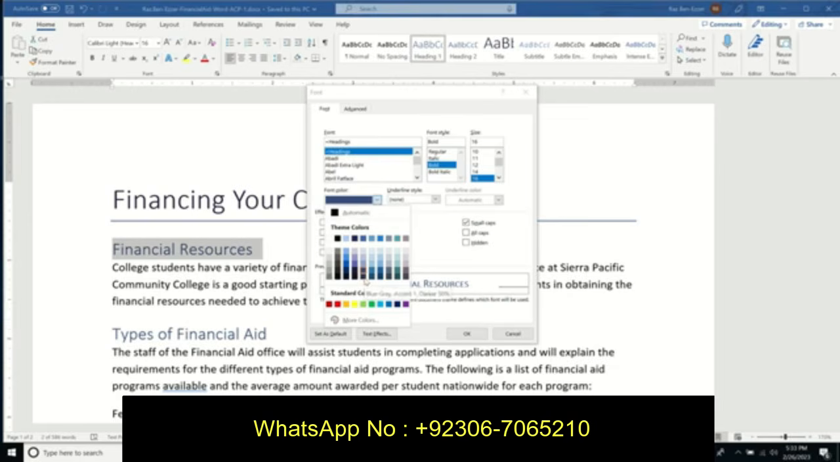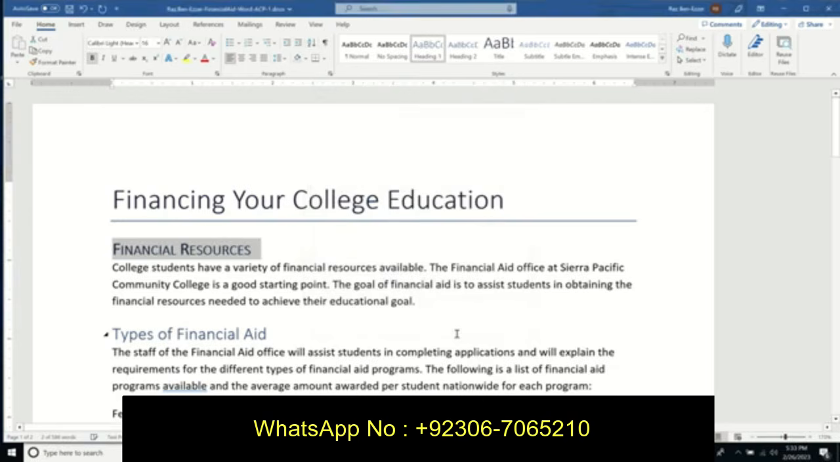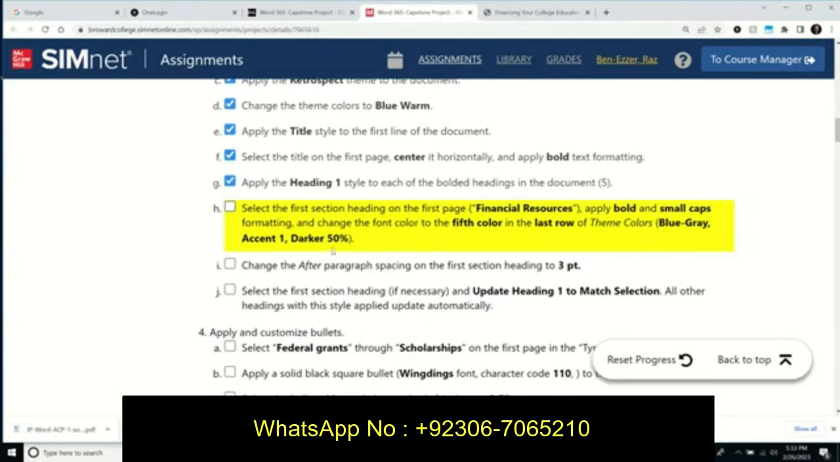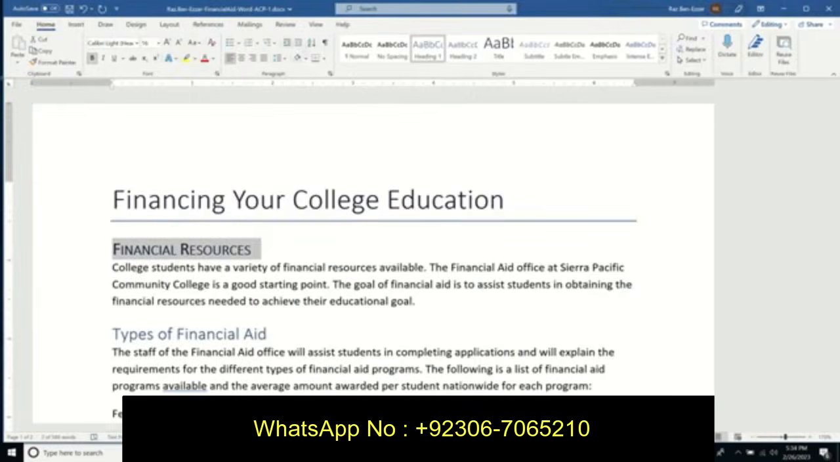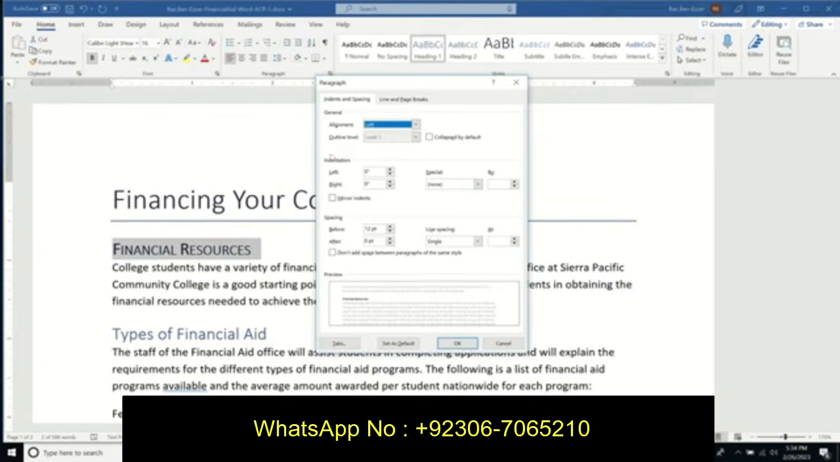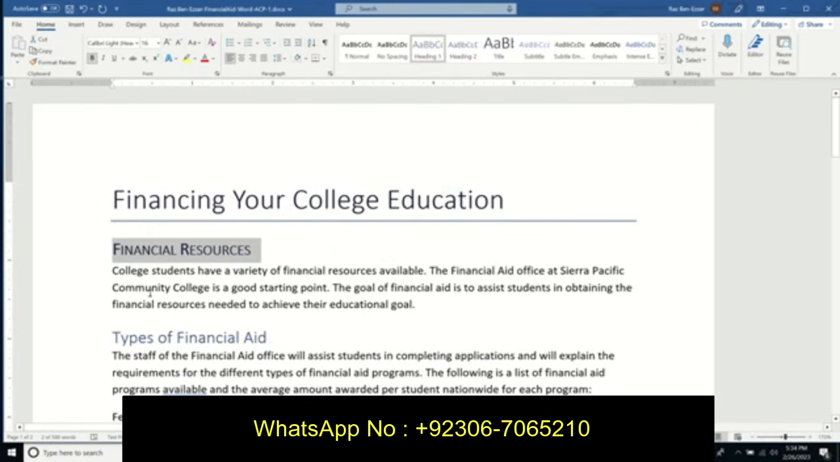this one. And I roll over it: Blue-Gray, Accent, Darker 50%. Okay. Then, yep, Blue-Gray, Darker 50%. Did that. Change the after paragraph spacing of the first section heading to 3 points. So this is going to be done under Paragraph. After, instead of 0 points, 3 points. Okay, see, I pushed it a little bit.